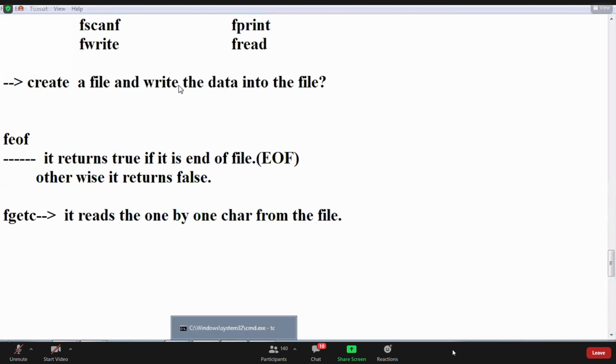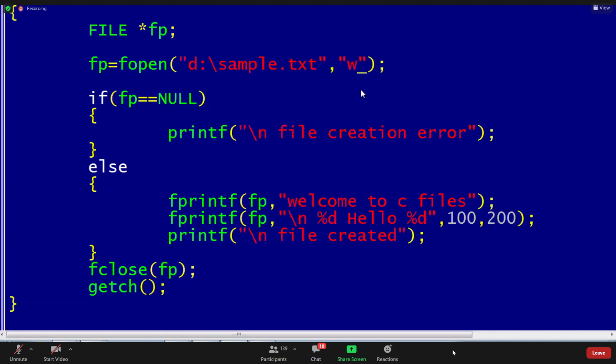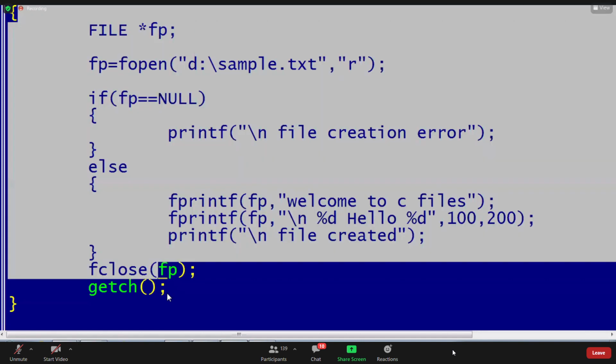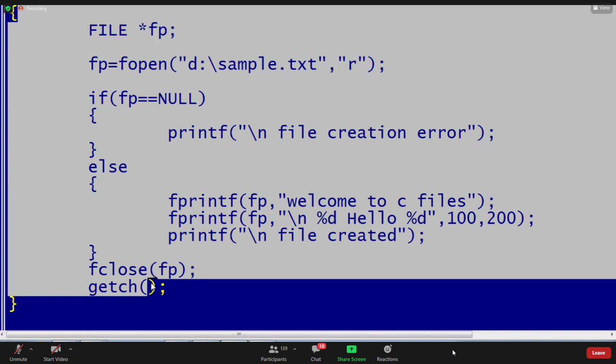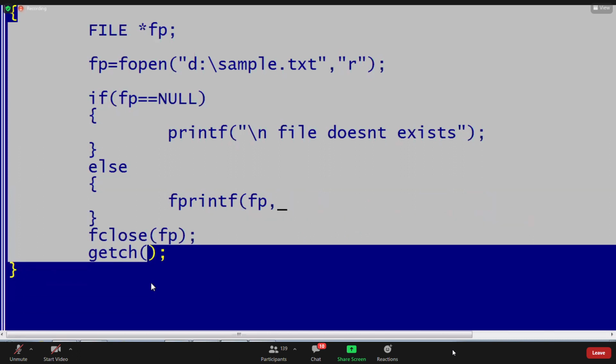How to read the data from the file? If fp equals NULL. Which mode do we have to open, guys? Sorry, read mode we have to open. Now, fp equals NULL is not a file creation error. It means the file does not exist. If the file is there, how do we handle it?